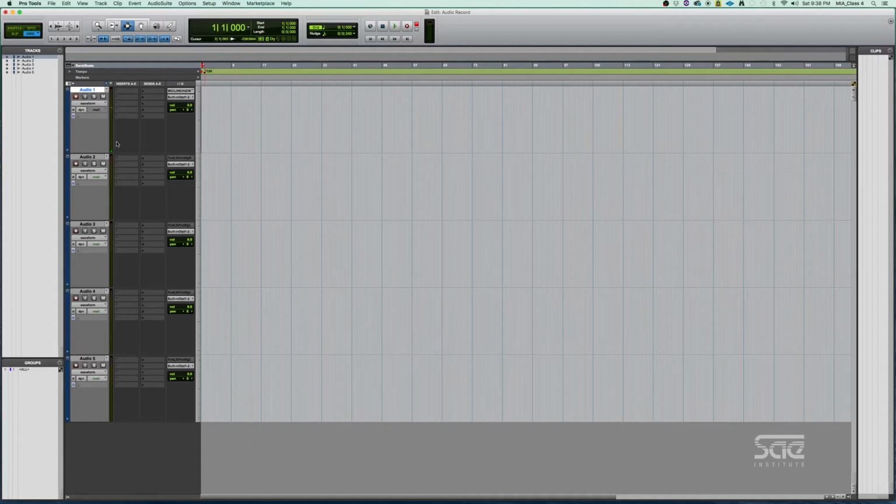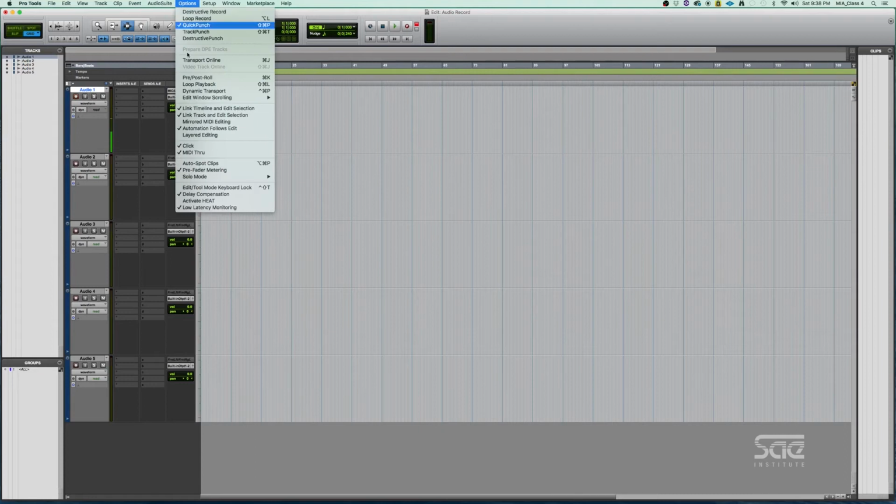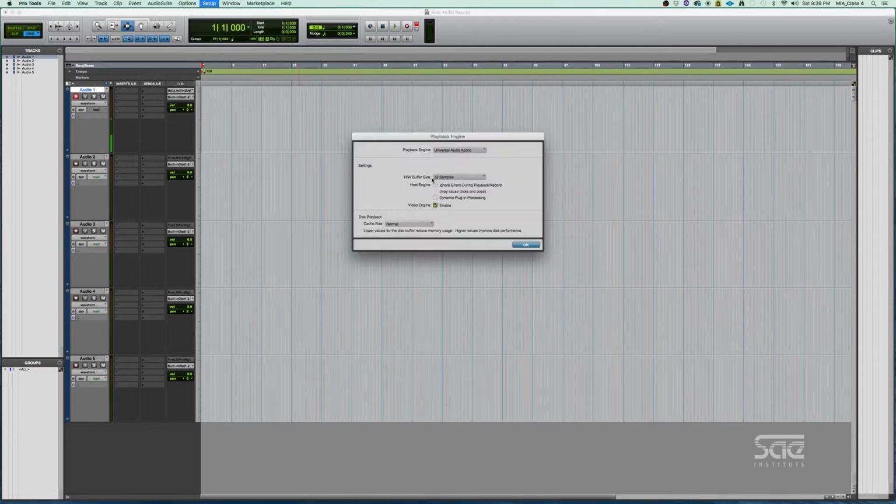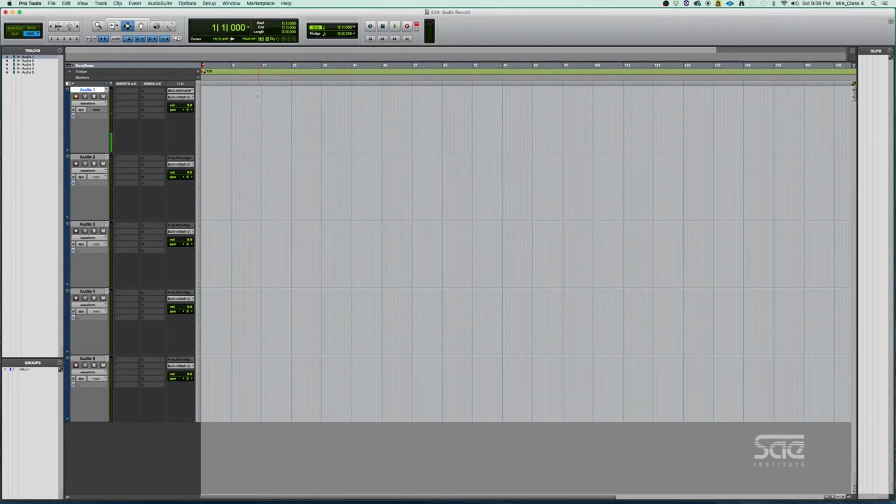Okay, so I have signal coming in. My latency is low, so I'll be able to have very low latency in my headphones. My playback engine is the proper playback engine, and I have a very low buffer size set up on my playback engine, so I have less latency on my headphones. So everything's set to go.